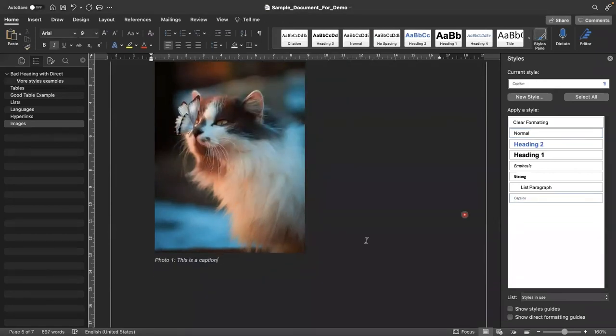And then remember how we can modify styles? I'm just going to do that quickly though, too, to remind you how to do it. So we're in our style pane. We're going to go to caption. We're going to go to that little arrow on the far right. I'm going to open up, select modify style.